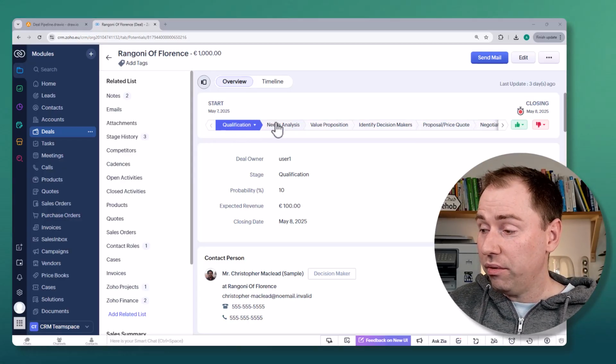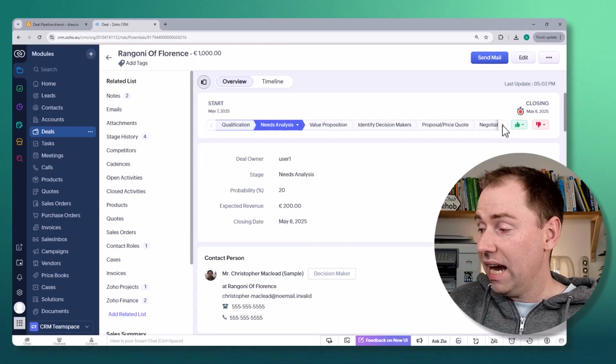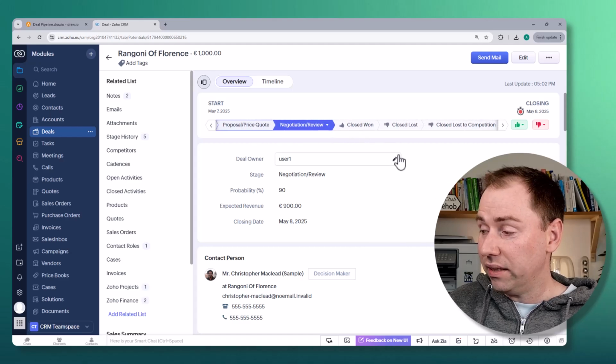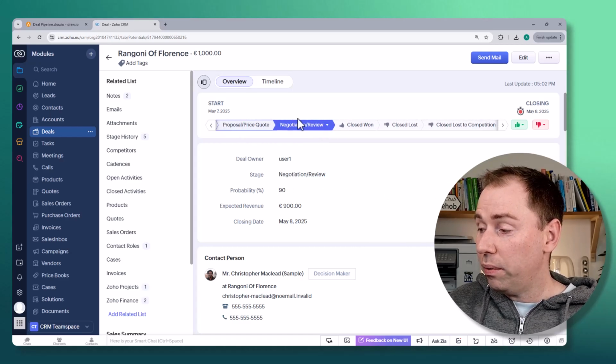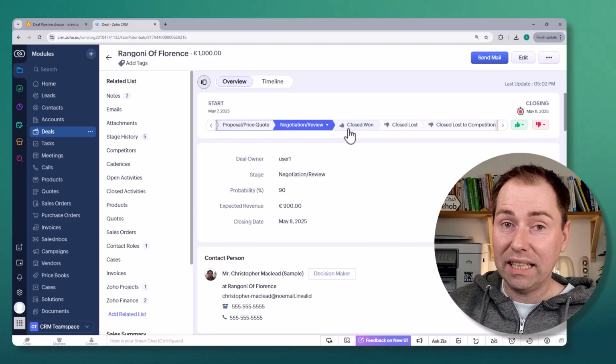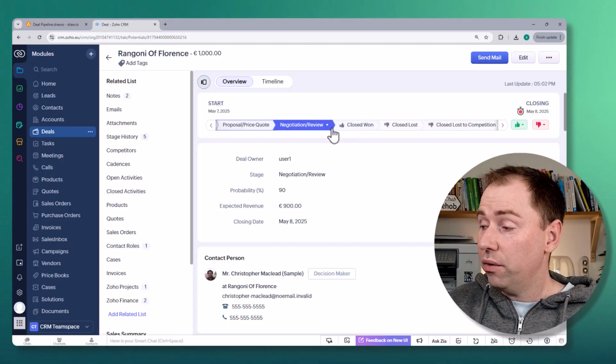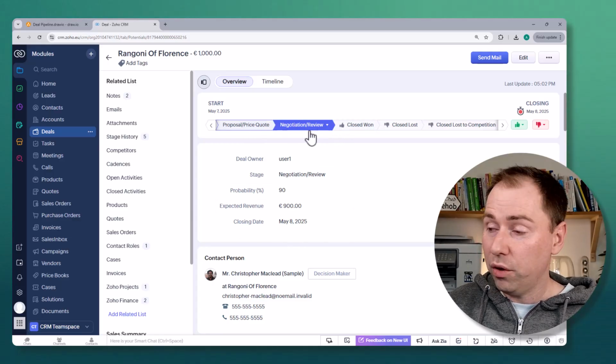So you can see here we've got qualification, needs analysis, value proposition, all kinds of things, and as the deal moves along, I can update it here, or there are other ways I can update it as well. But this is what we're doing, and we're trying to get to basically a won state, that we won the business, or a closed state, we closed and lost the business. So this is what we want to talk about, customizing this specifically for your business.